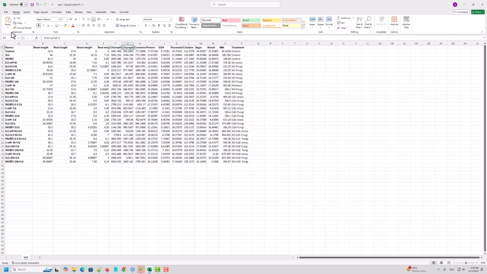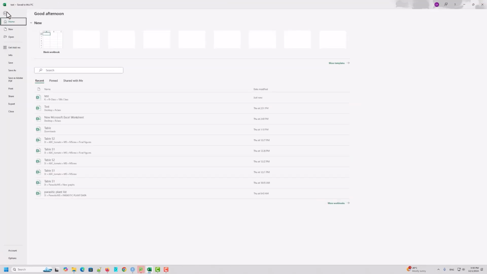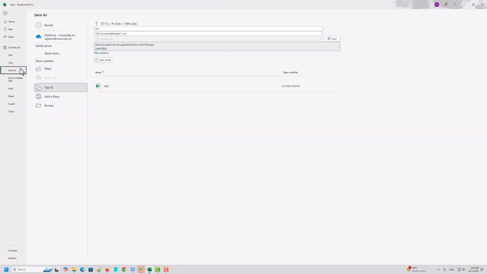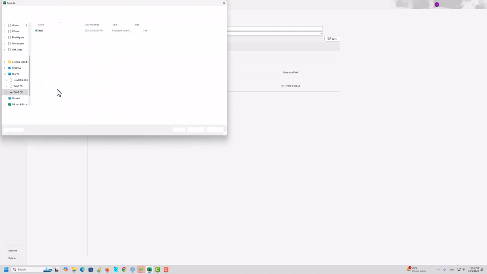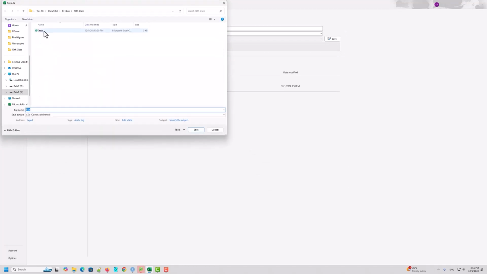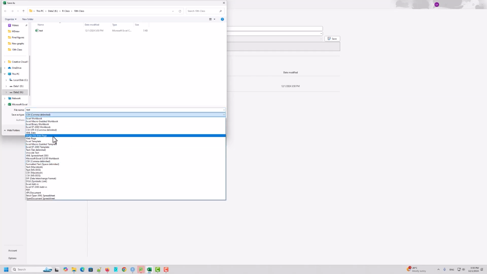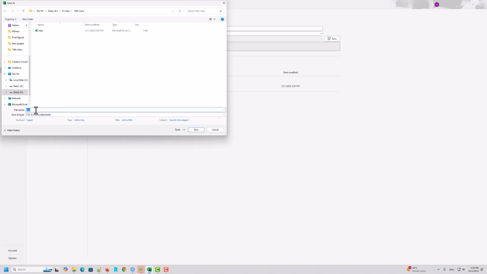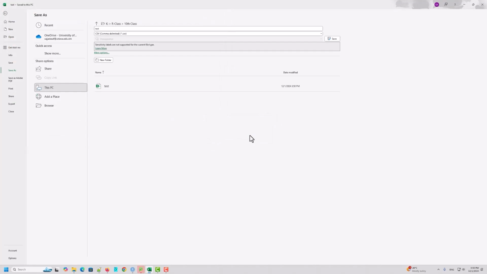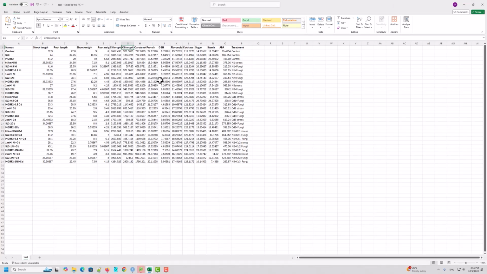How to save this file as a CSV file? You have to click on File, then click Save As, and then select the location where you want to save this file. Okay. When you select the location, you will click here. Here you will come to this CSV comma delimited file. If you click this, it means that your file will be saved in CSV format. Okay. So I click here. Yes, I want to replace, and then my file is saved in CSV format. Okay.